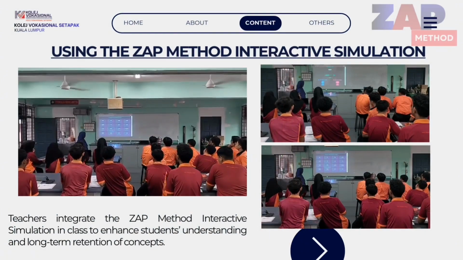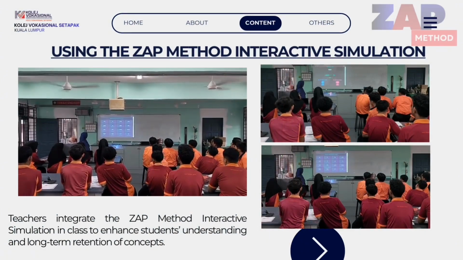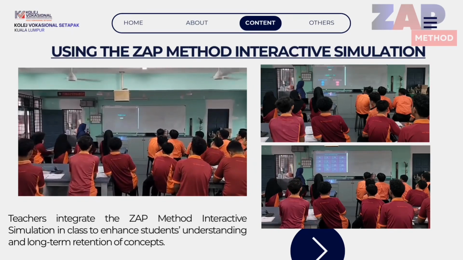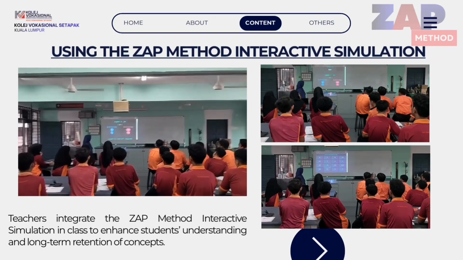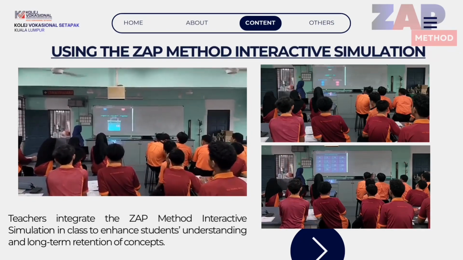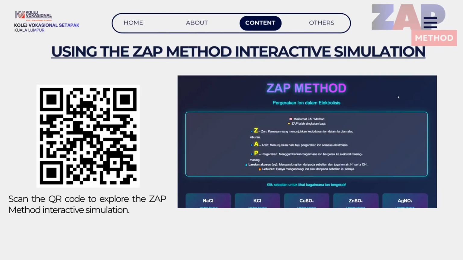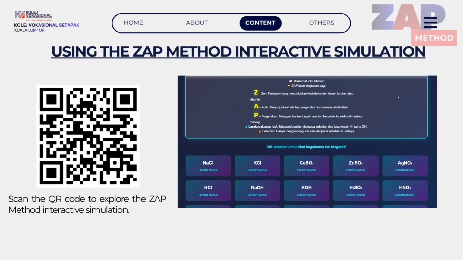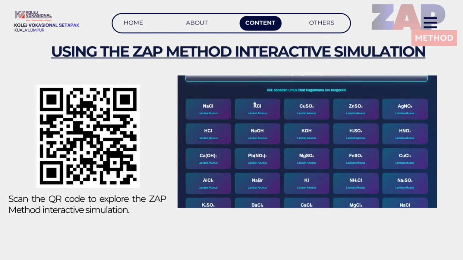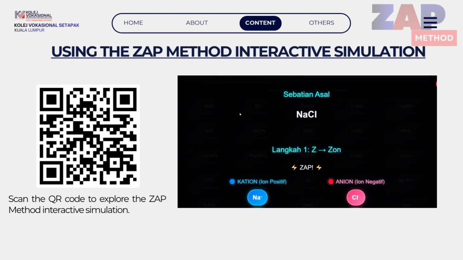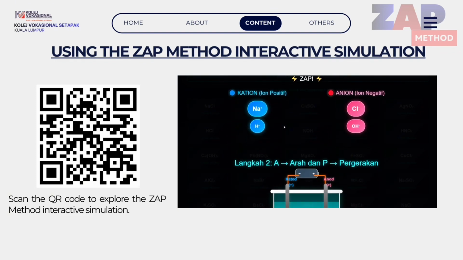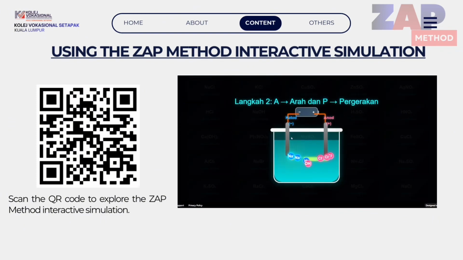Besides the ZAP method flashcard, the ZAP method is also provided in an interactive simulation. The ZAP method interactive simulation can be used in class to help students practice, check their work, and visualize ion movement for better understanding. Now, let's explore the ZAP method interactive simulation. Click any aqueous or molten solution and see the cations in blue and anions in red separate. And watch the cations move to the cathode and anions to the anode during electrolysis.